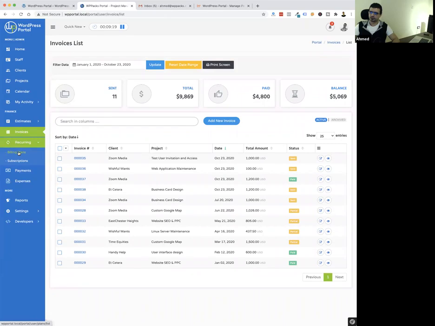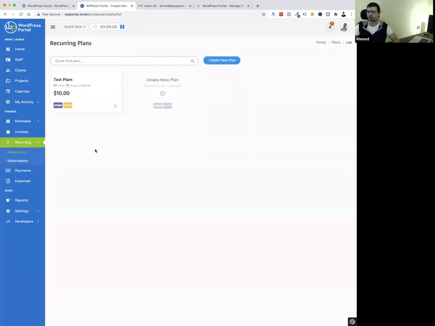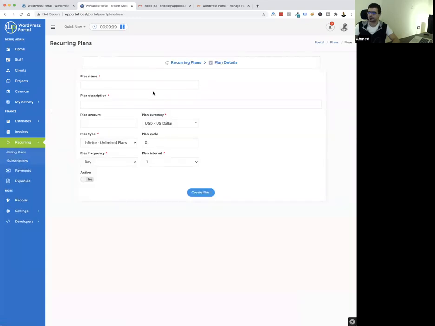The section after the invoice is the billing plans, which is related more to recurring plans. And from here, you can create a solid subscription plan for your clients and users. We're still working to complete the module for this one from the client side, but from the admin side, it's completed. So you can create plans by assigning, let's say you have a retainer plan for your clients.